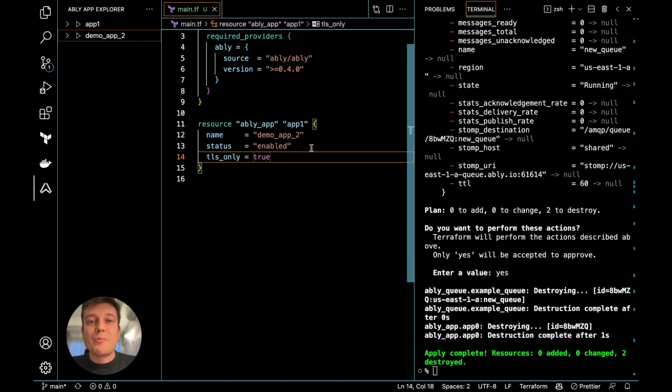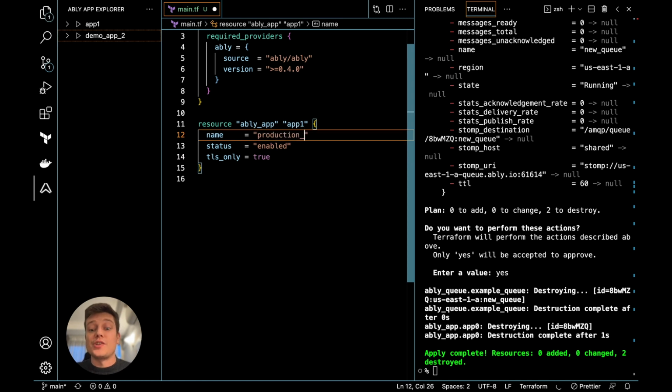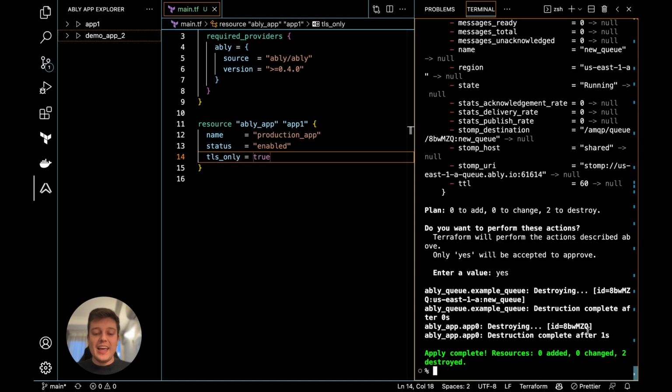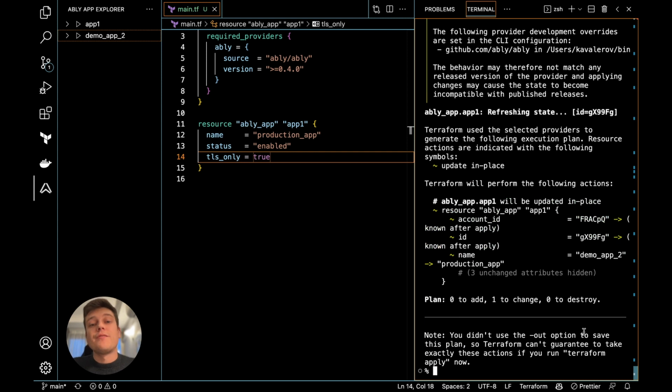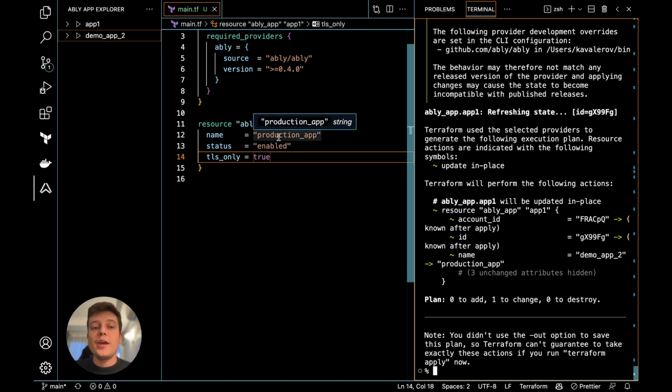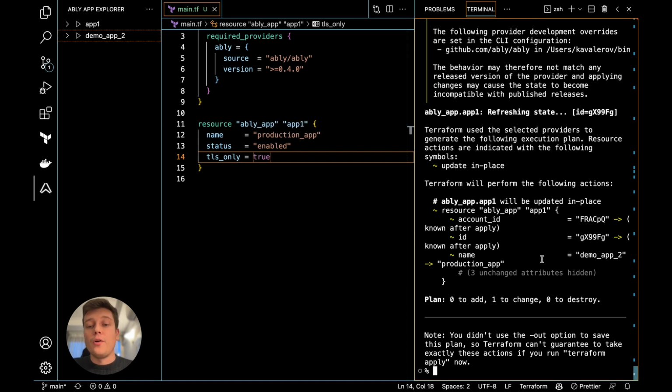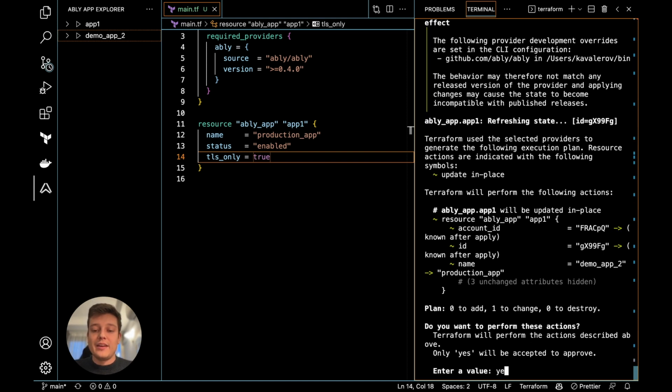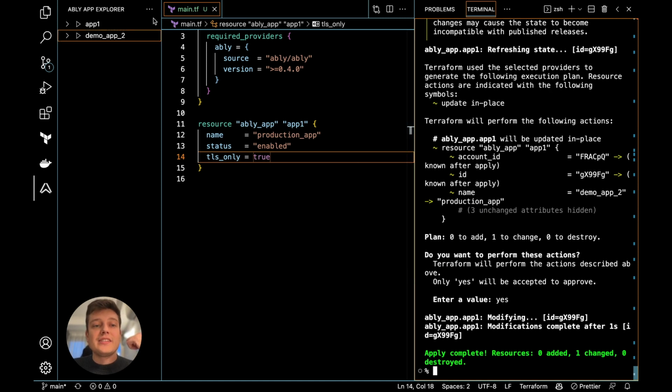Now, let's say demo app 2 is kind of a boring name for the app, right? Let's call it something more interesting. Production app, right? That's more interesting. And let's do Terraform plan again. So the magic of Terraform is that it's actually able to figure out when it can not only create or destroy resources, but it can implement updates in place. For example, in this case, it's going to change the name of the app without destroying the app altogether. And this is exactly what we want. So we're going to run Terraform apply. Again, yes. And you'll see that it has changed the name of our app to production app.